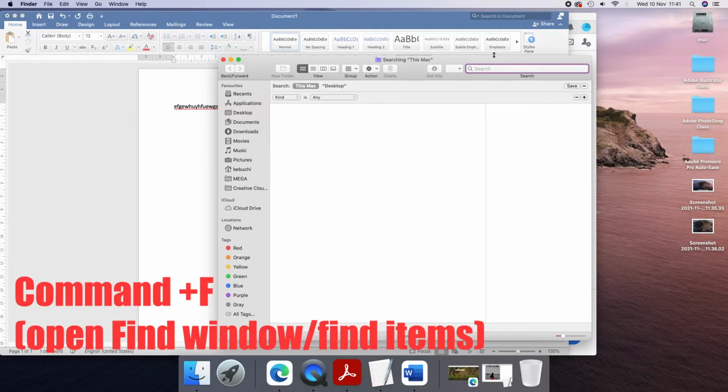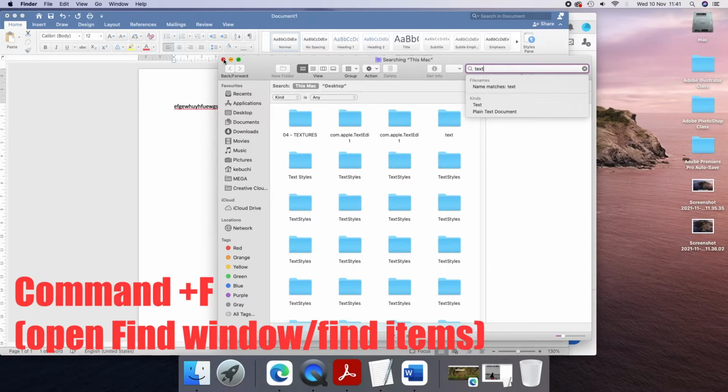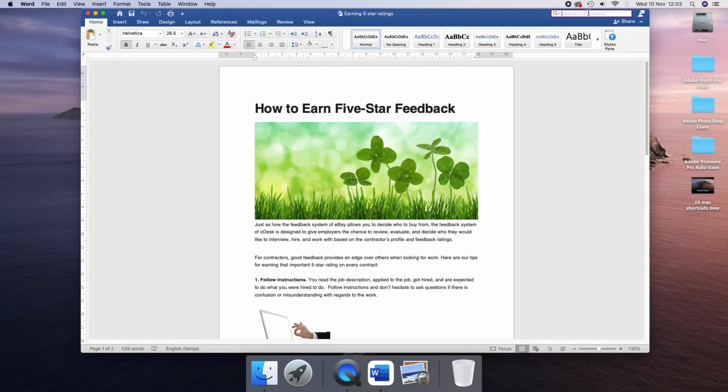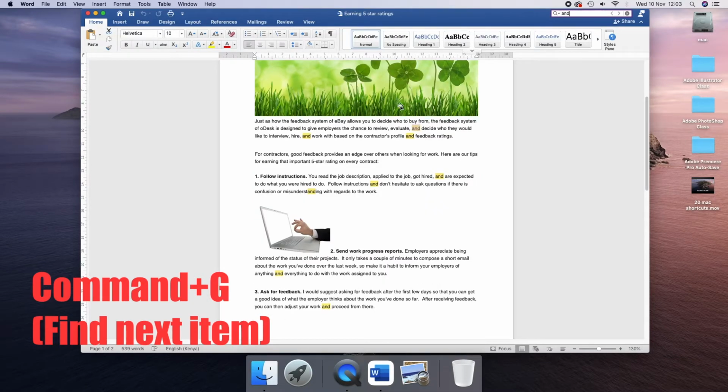So you can search for an item, or you can look for anything there with the find window. That's Command F. So the 11th shortcut is Command G. So from the previous, let's say I'm finding the letter "and", so you can see all these. So I press Command G to find the next occurrence, so you can see it's moving, of the letter "and".